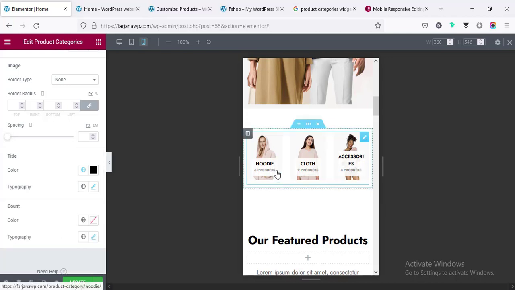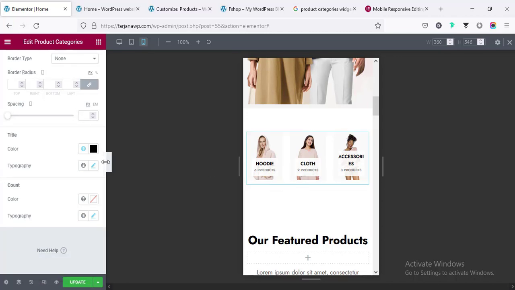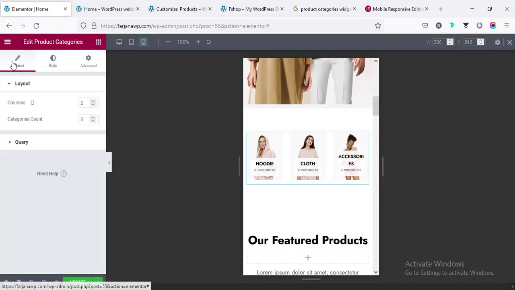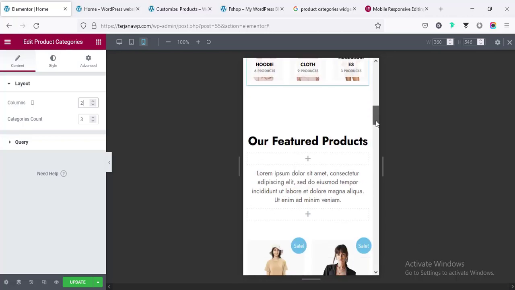And here you can also try to set 2 items per row. So if I go to the settings, go to content, it's showing 2 column. Somehow it's not working for now. We can try it later. Alright, we will fix it.